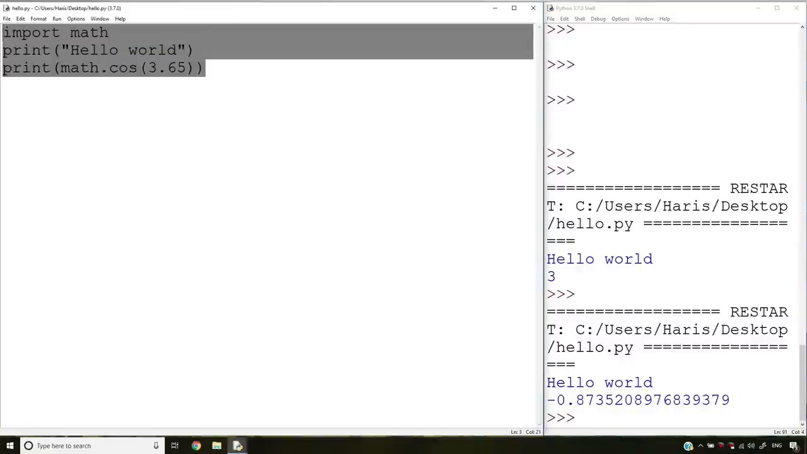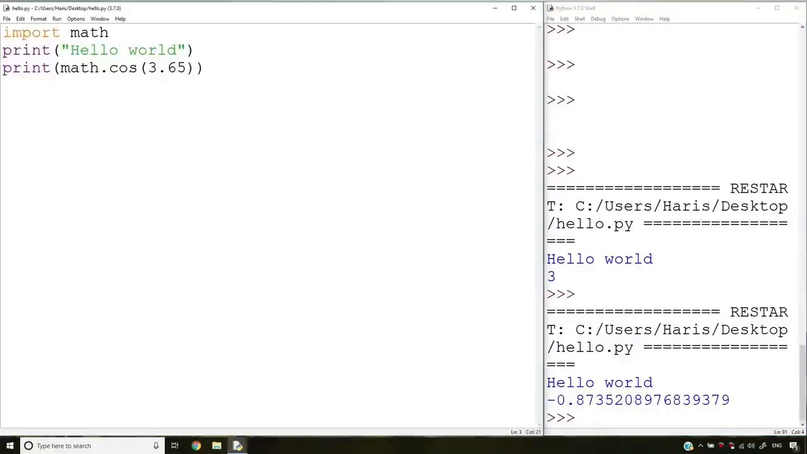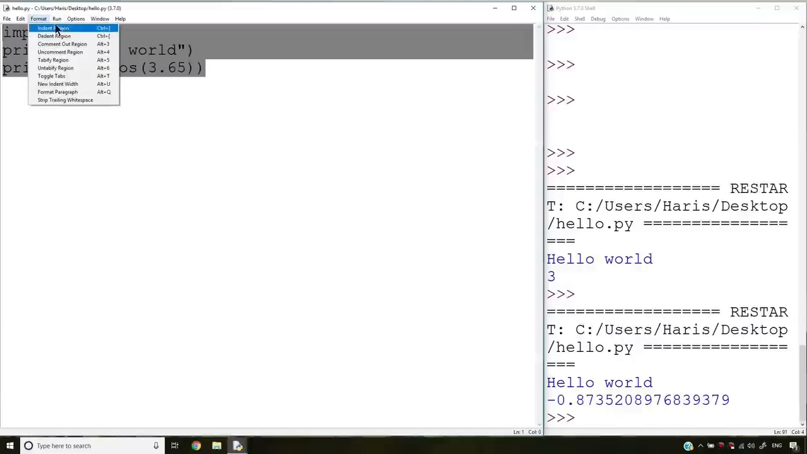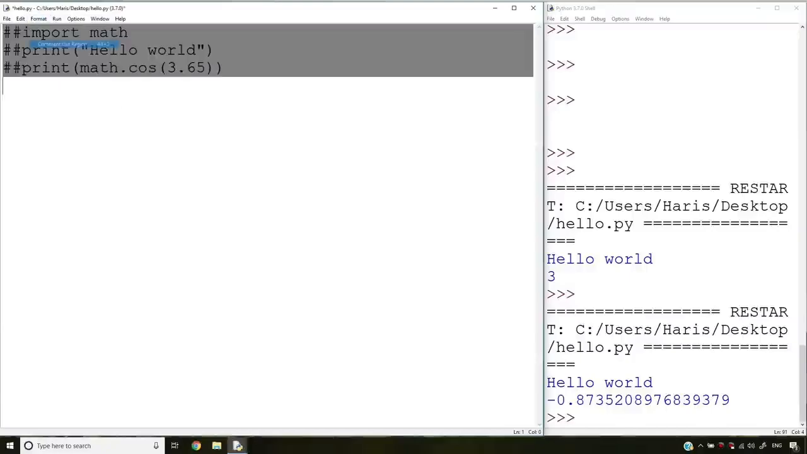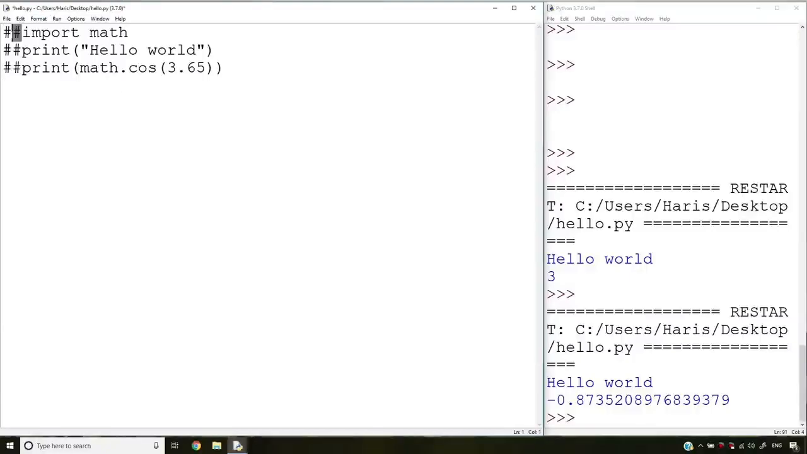Now we will talk about variables. What are variables in Python? Now I will put these things in comments. Just go to Format and select comment out region. So a hash will go in the front. So these three lines will not run now. The program will ignore these three lines, the hash lines will not run. Now I'm writing print, this will run.